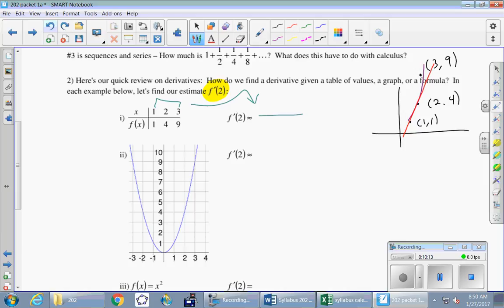So we're doing a slope here, change in y over change in x. So f of 3 minus f of 1 over 3 minus 1. Upstairs, f of 3 is 9 minus f of 1, that's 1, divided by 3 minus 1, 8 over 2, which is 4. Okay, that's it. That's our estimate.